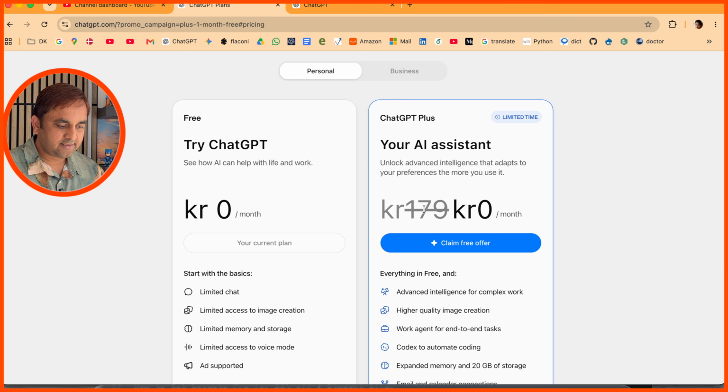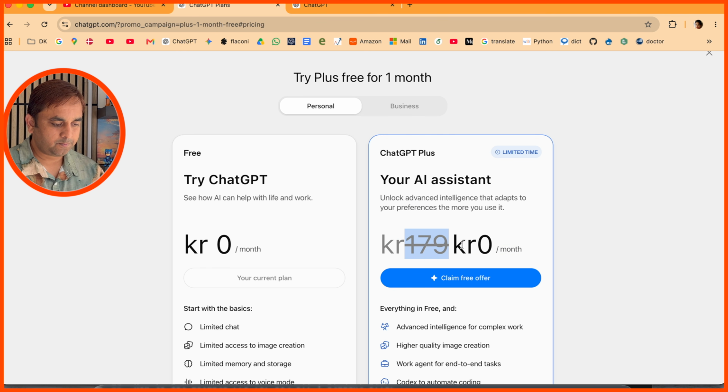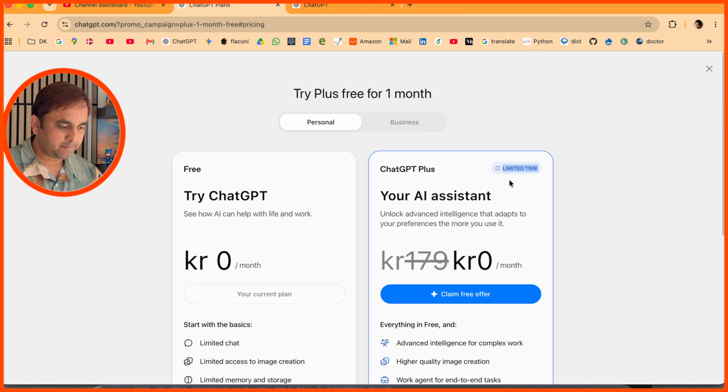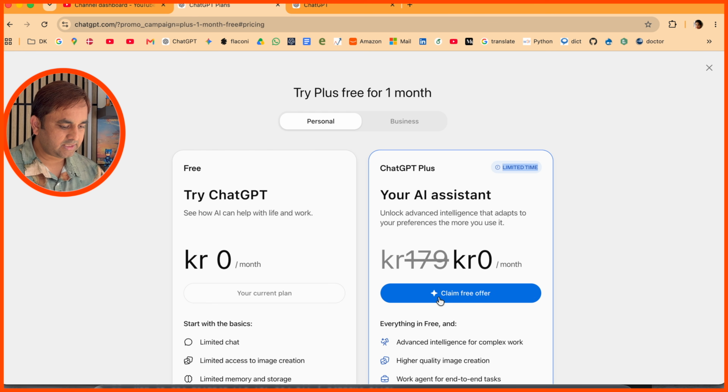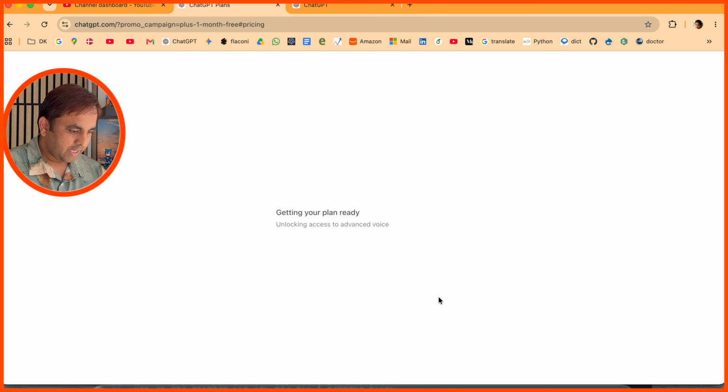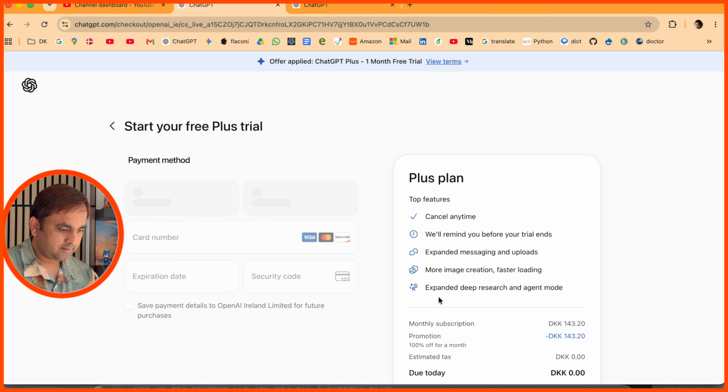Your AI assistant. Today I need to pay here 0 Danish krona, which means $0. This offer is available for a limited time. How can you claim it? Just simply click here, claim offer. Getting your plan ready, unlocking, and boom.